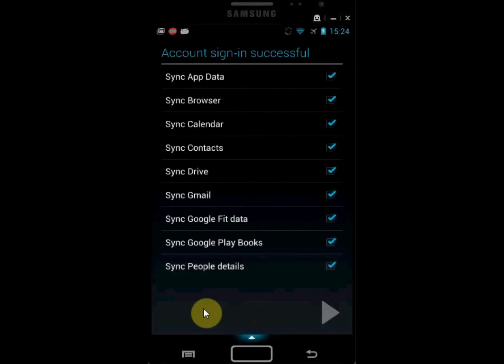You will now have the option to select what information you choose to sync from the device to the Google account. This will be the information available to you to monitor your child's activity, so we suggest leaving everything checked.